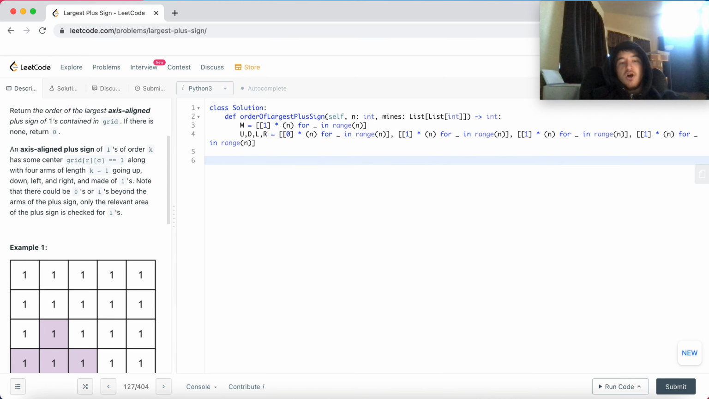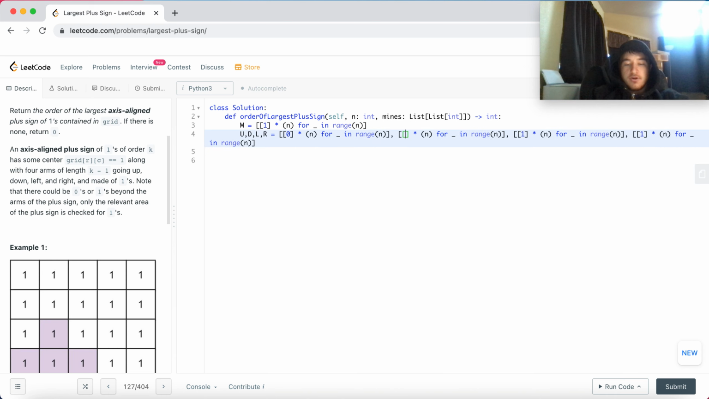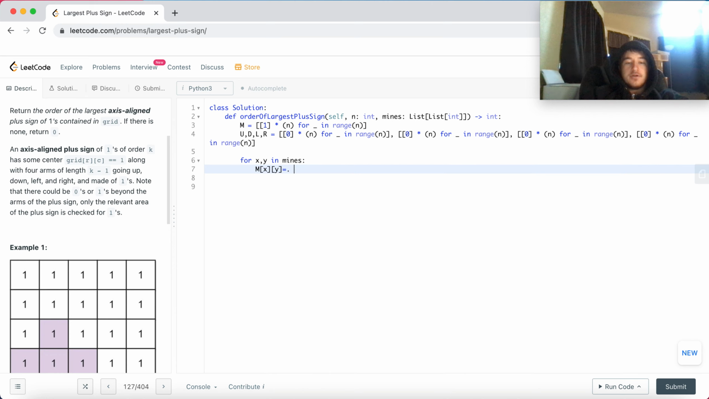And then let's place all of the mines. I'm an idiot. So these are all supposed to be 0. I was supposed to copy and paste, and I didn't. I'm a very foolish man sometimes. Okay. Set all these to 0. And then let's add all the mines first. So for x position, y position in mines, that means that M at x, y equals 0. So we're just putting the mines into the system.